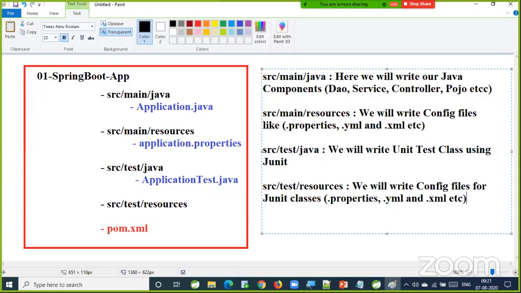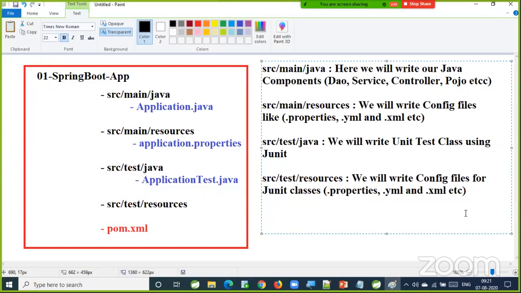As part of the unit testing, if you want to use any property file for database configuration and properties files configuration, YML configuration, XML configuration, bootstrap configuration, anything that you need as part of unit testing, keep inside SRC test resources, right?